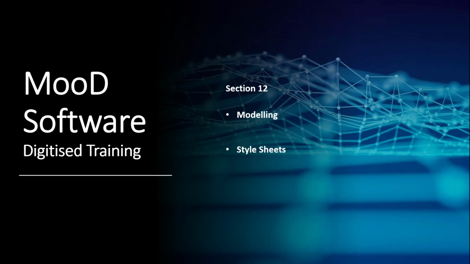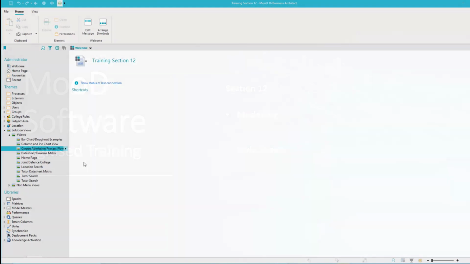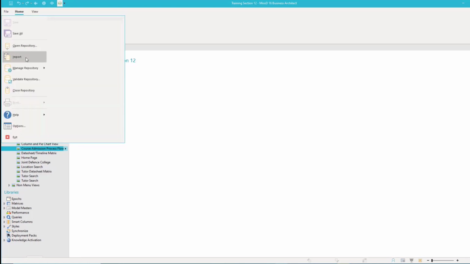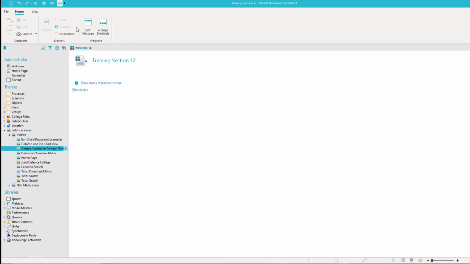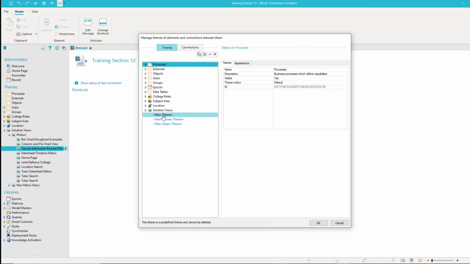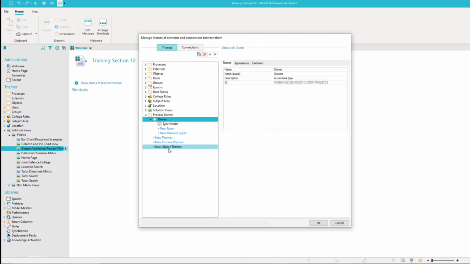Before we start, we should realise that this view will require new themes, relationships, and elements that don't yet exist within the repository. To create these, navigate to File, Manage Repository, Manage Themes. Click New Theme and name your first theme Process Owner. Within this theme, create a new type called Owner.